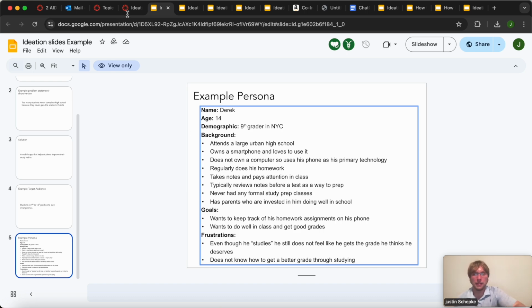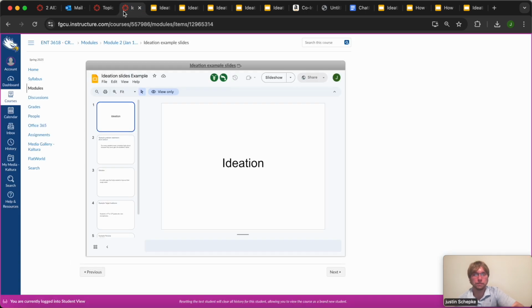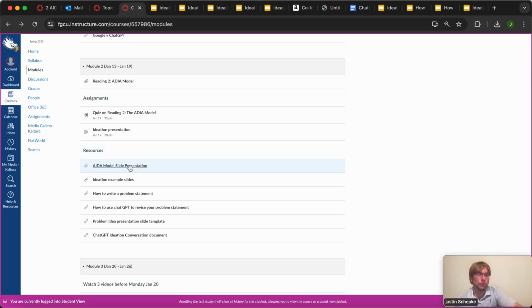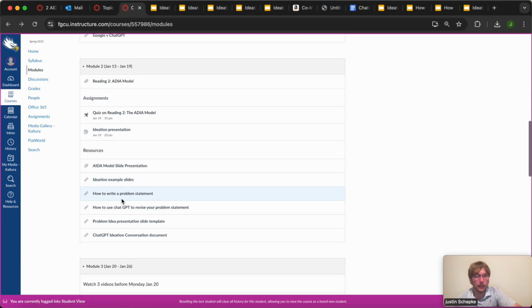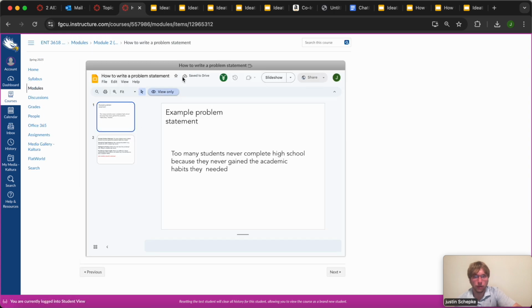Okay, and then some other tools on how to get some ideation going here. Of course, there was that Fit Potential tutor from last week, which is the ChatGPT, like GPT, which can help with this as well and with ideation. But on how to write your problem statement, we're going to talk about a couple of examples here.